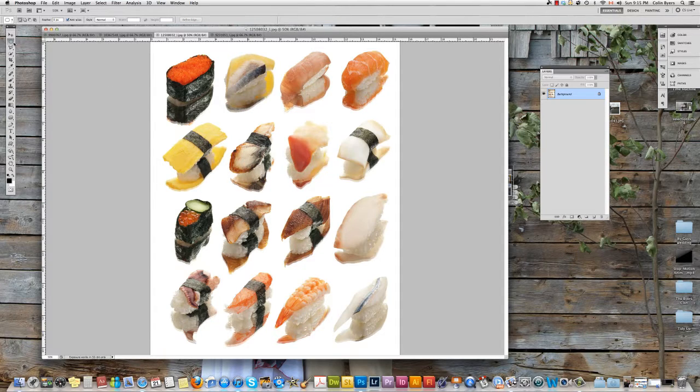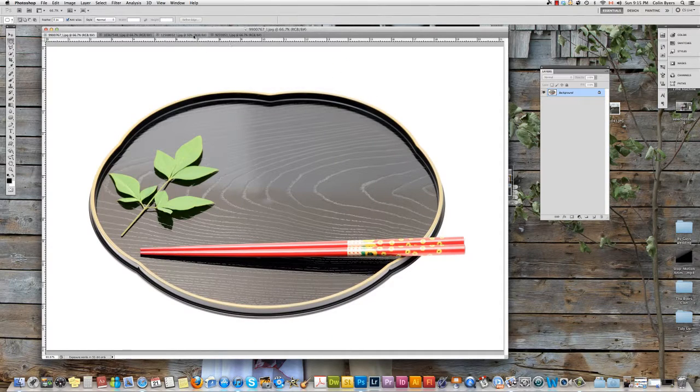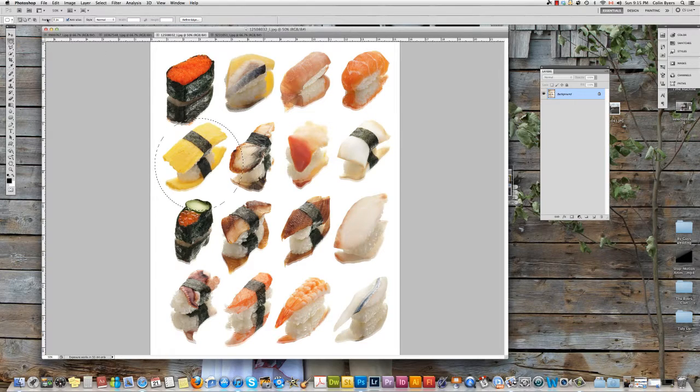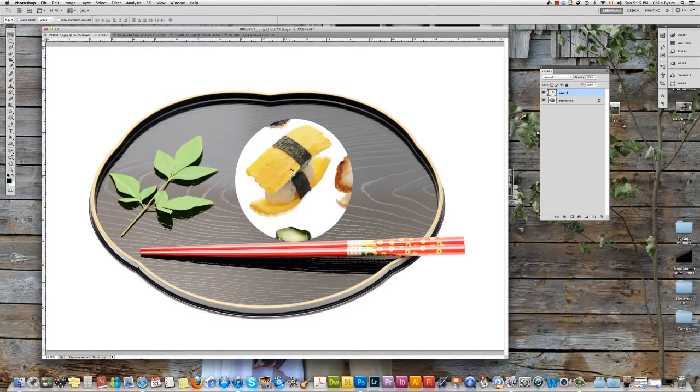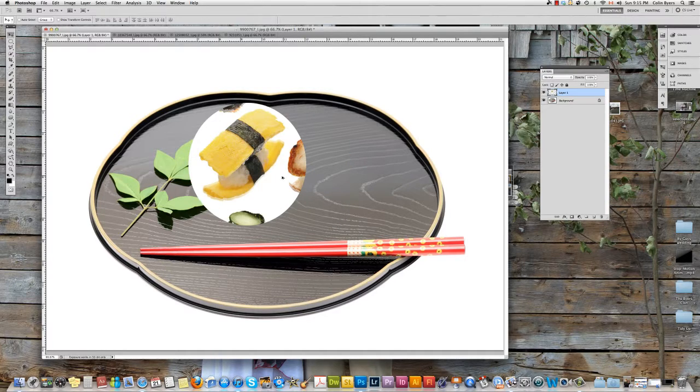Selections can be used for all sorts of things. I'll just show you an example here. If I do make a selection like this, I can copy it and paste it into another document. So I have this document open and this document open. So maybe I want to put this sushi into this here. With the selection, I can take my move tool and I can just click and drag it over into the tab of the other document and then let go of that tab. Now you can see that's not a good selection because I've got all this other stuff there. But that's one way of doing it.